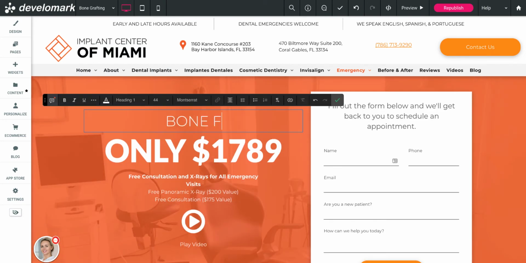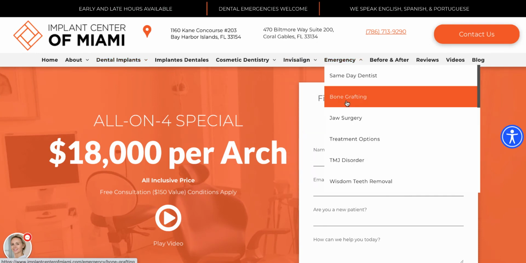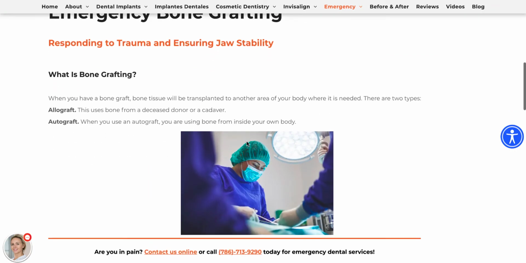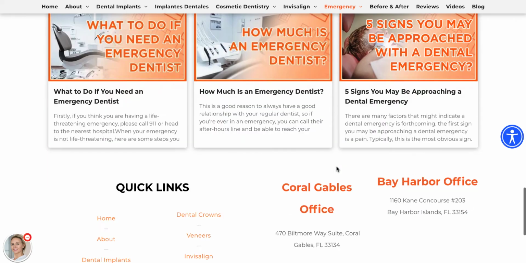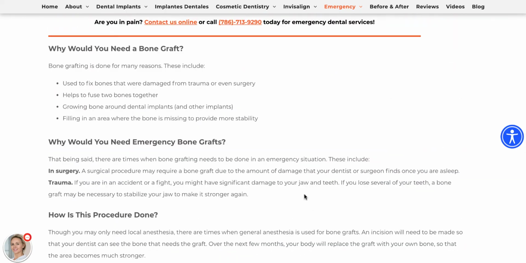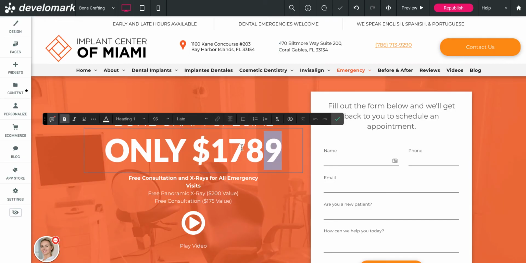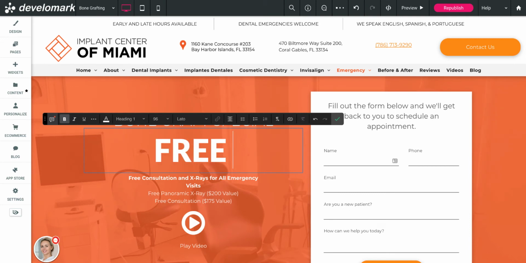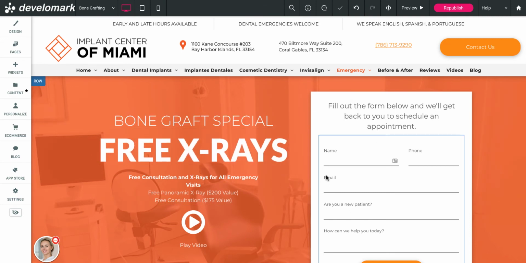So bone graft special. And then I believe they charge $850 for a bone graft. Let me just double check that they talk about the price inside of their text content, because that's definitely something that we're going to want to make sure that we have. Special, I'm just going to put free consultation right here, or free x-ray. Okay. And so now you have this that looks a lot better than what we just saw.